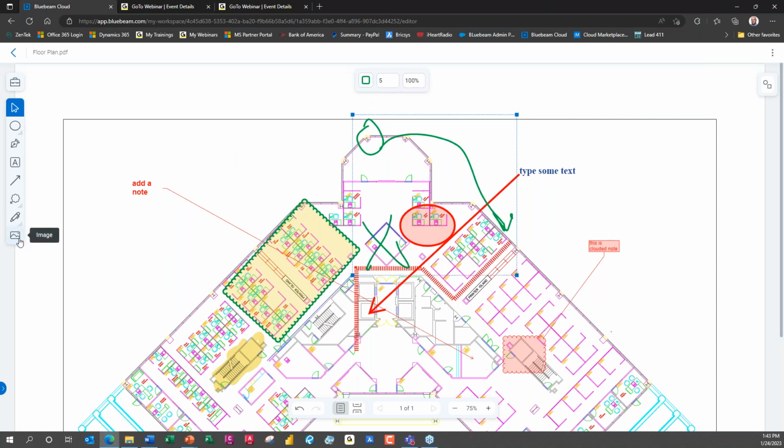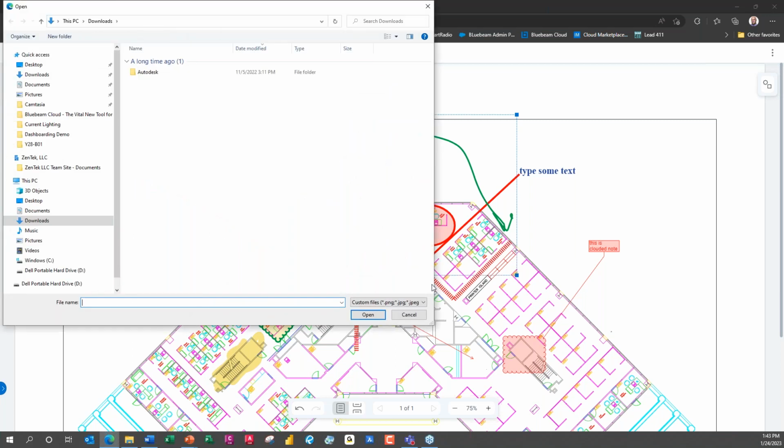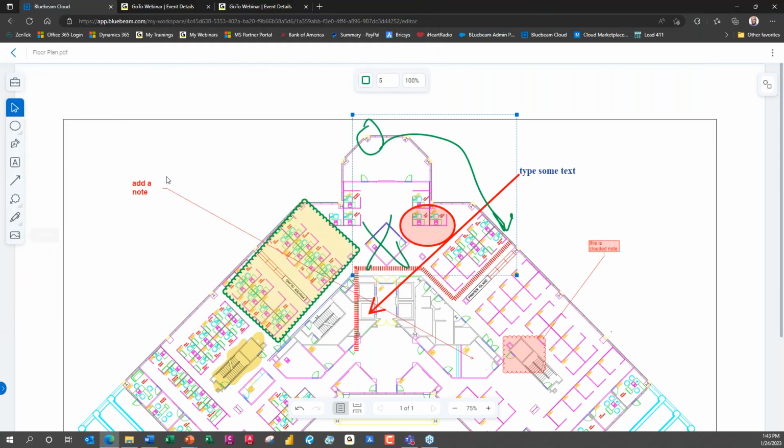I can even attach images here. I can just click the image button and browse out to any photos that I have and put those up here on the screen. So the basic markup is great.